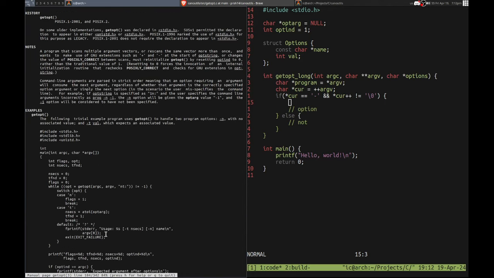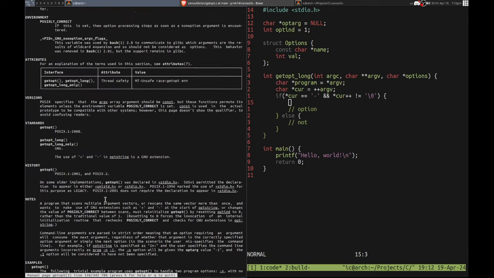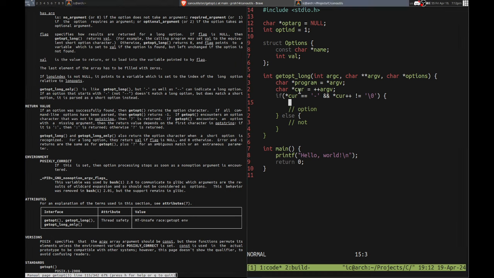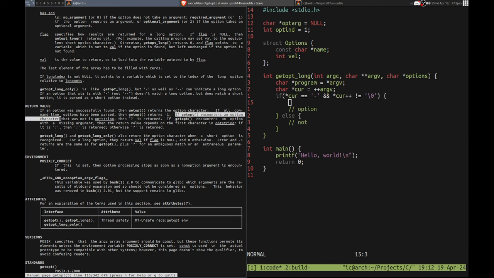Sudo equal slash. What does it return? Let's see. So return value, yeah. So it's just -1 if it encounters an option character that was not in the opt string. Right, so it returns the value of the option, right?